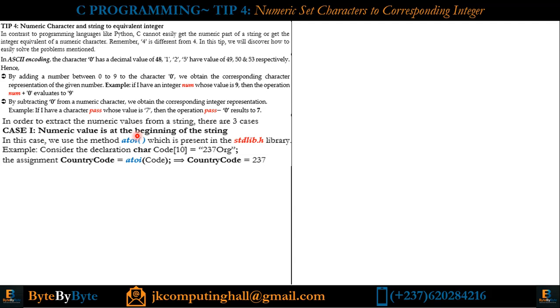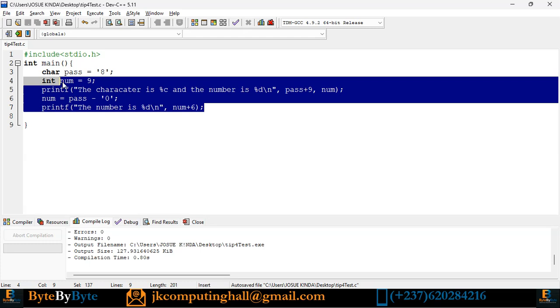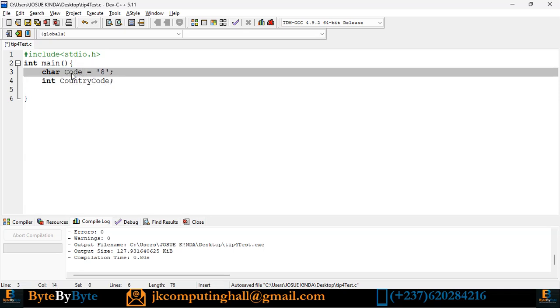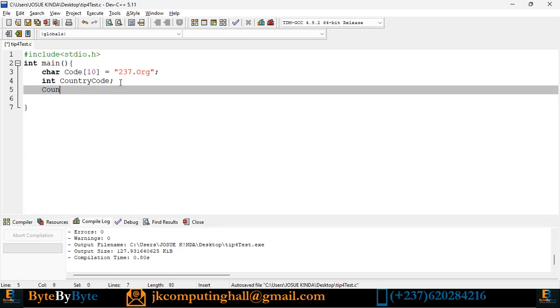Let us look at it. So back to our IDE. Let me say this is code. Let me say country code. And here I have code 10 equals to 237org. Good. So now, if I say country code is equals to atoi, I just put the name of the string.